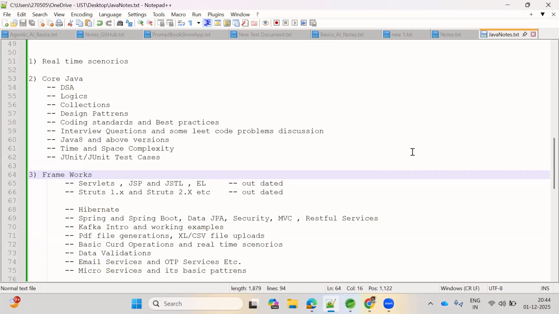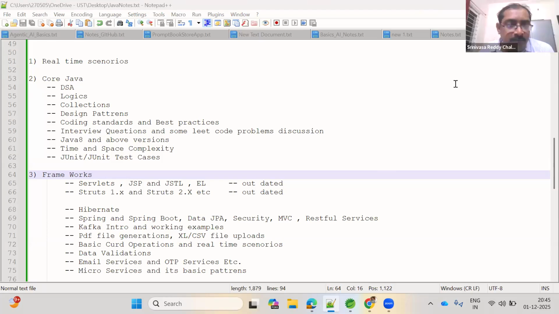Good. Any other questions, any expectations? Feel free to ask me. Feel free to ask, guys. Any doubts in the syllabus? Any doubts in the course? Any doubts about the topics which are going to be covered? Any doubts related to course coverage?